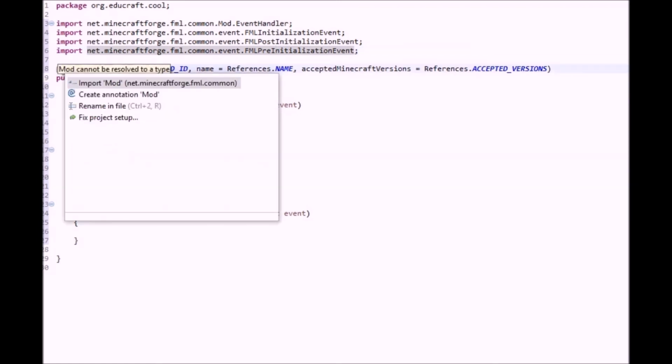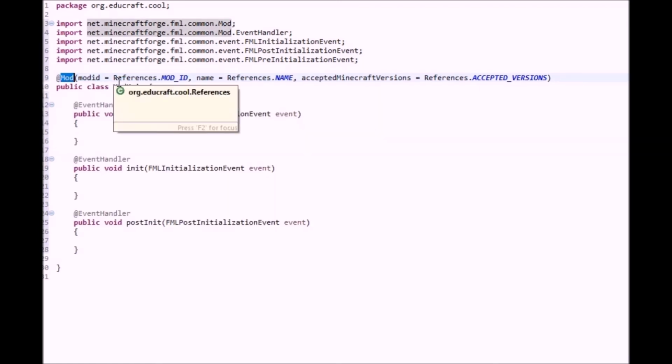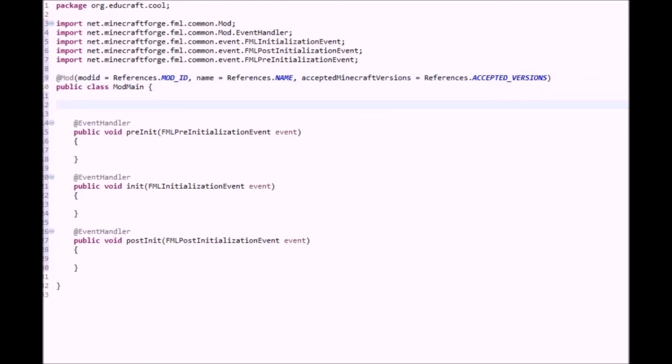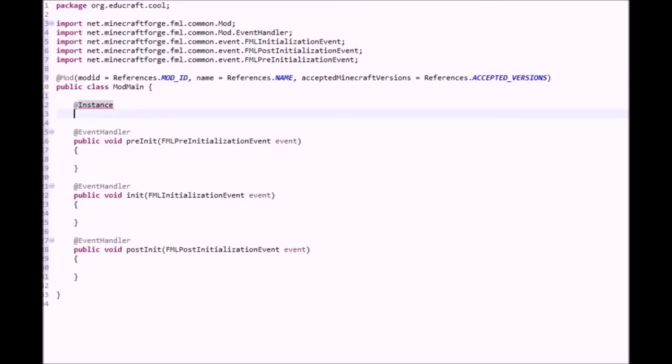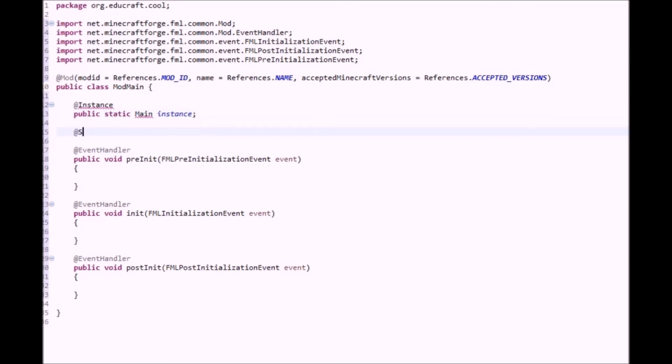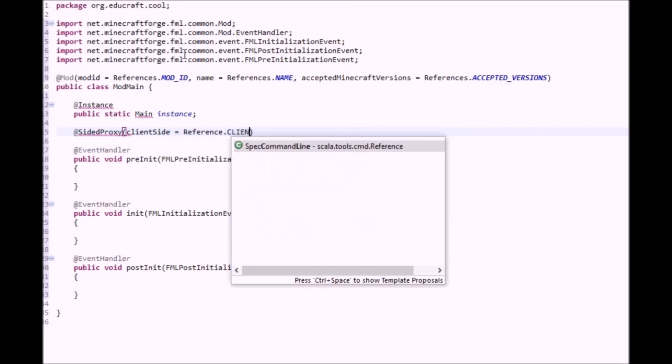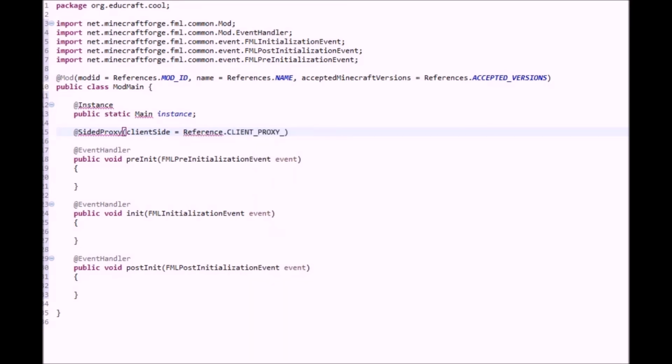Okay, so now that's a way we got to import our Mod annotation, and this is how Forge knows this is our main class. This is where it's going to find our initialization events, which is what we need. So we add another thing, @Instance with a capital I. It's an instance annotation, and it's a public static ModMain instance. What we're doing is we're creating an instance of this very class. Okay, now we do a thing called SidedProxy. This is a means by which we are going to deal with the fact that Minecraft runs client and server code at the same time.